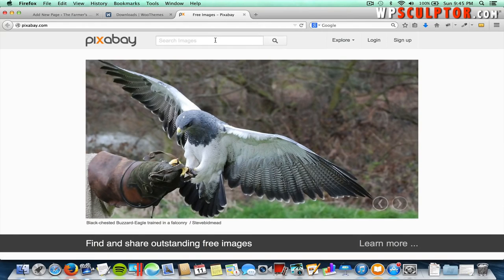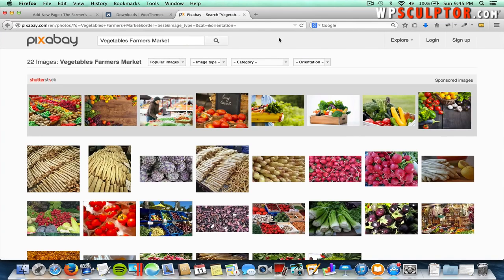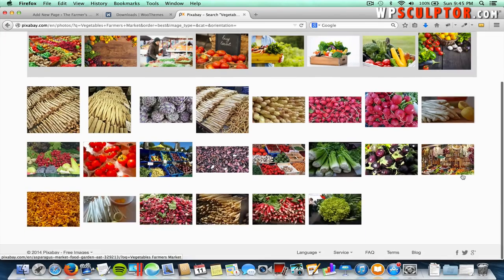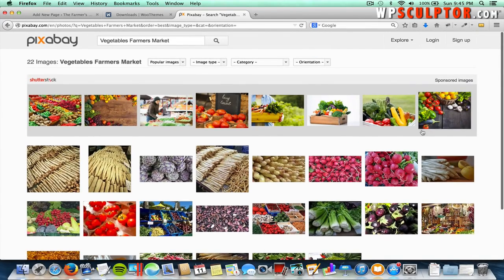And what I like to do is just search for the images I'm looking for. So in this case, I'm going to search for Vegetables Farmers Market and click on the search icon. Now I do want to point out these top row images are sponsored images from Shutterstock, so you would have to pay for these top row images, and there may be some other places throughout the site that have these sponsored images, but the bulk of the images that you'll see are available.